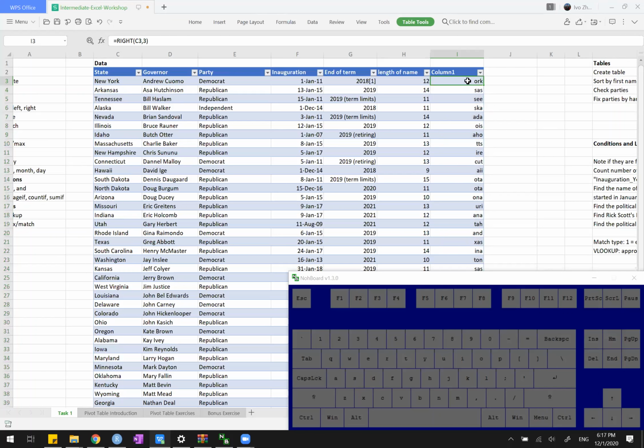So left and right, these are 2 functions that will give you back, from the left or from the right, however many characters you specify. It takes in two parameters. One is the source text, the cell that contains the text, and then the number of characters that you're looking for. So there's that.